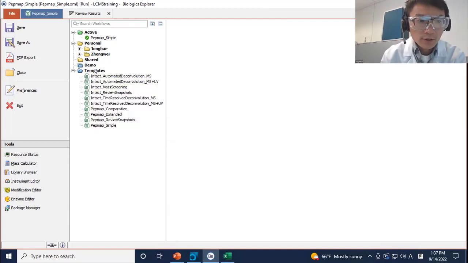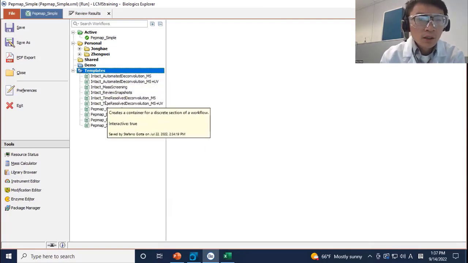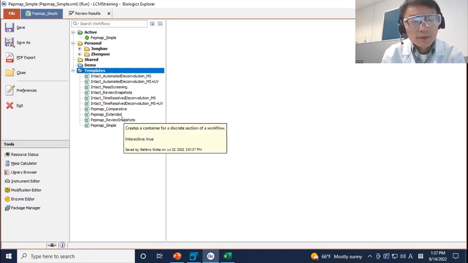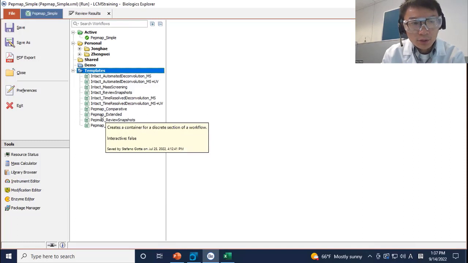The templates folder contains all the workflows we have. We have two major workflows: one is the intact workflow, one is the peptide mapping workflow. This time, because we are doing the MAM EAD, we are using the peptide map simple workflow. If you have both N-glycosylation and O-glycosylation, you may want to use the peptide map extended workflow, or the disulfide or scrambling peptide analysis.